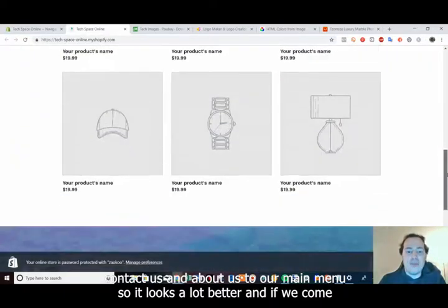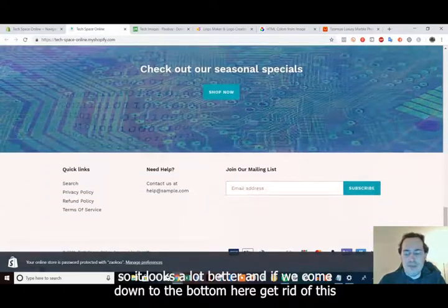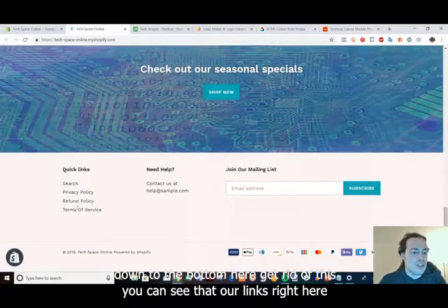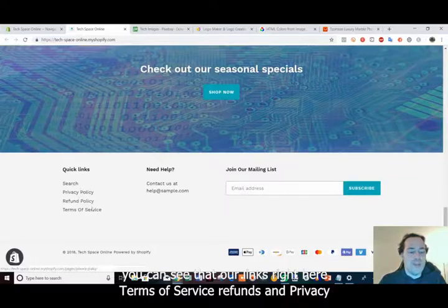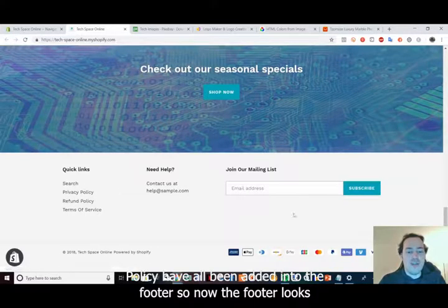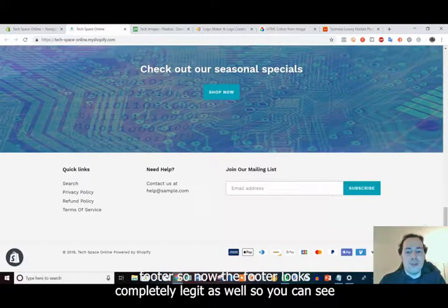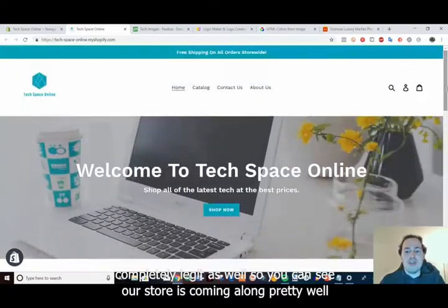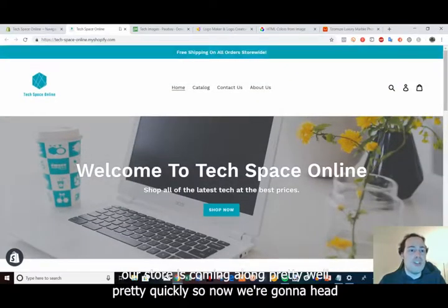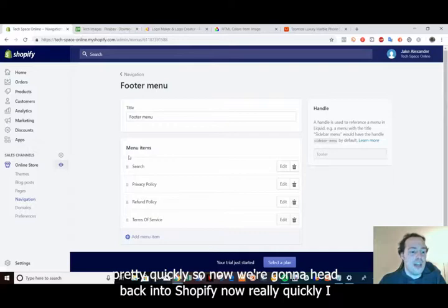better. And if we come down to the bottom here, get rid of this, you can see that our links right here, terms of service, refunds, and privacy policy, have all been added into the footer. So now the footer looks completely legit as well. So you can see our store is coming along pretty well, pretty quickly. So now we're going to head back into Shopify.